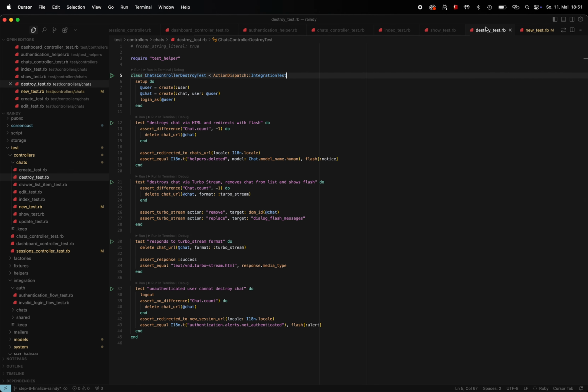Now let's destroy chats. Same setup as before. We create a user, a chat, and log in. I'll skip the usual authentication checks. We've covered that already.